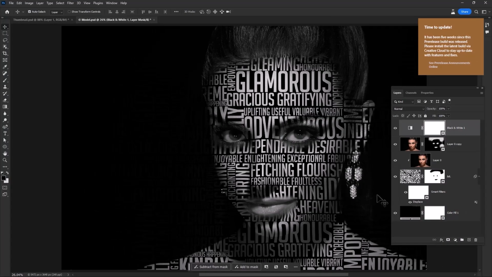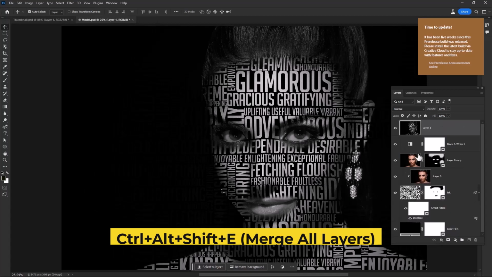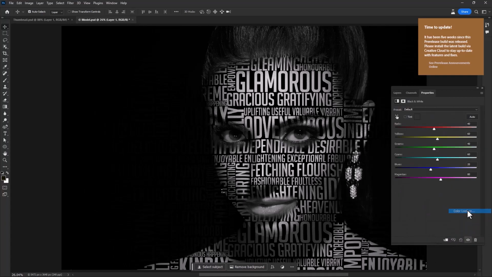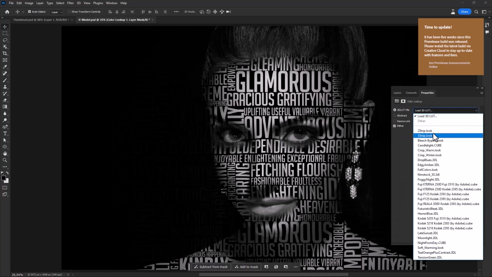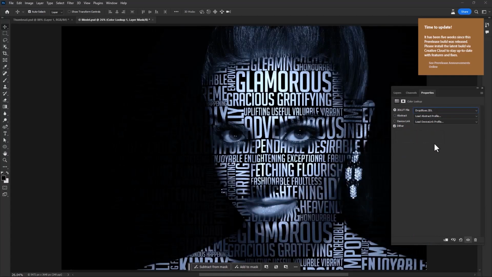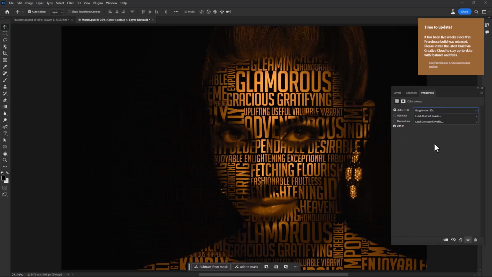Merge all layers. Then go to the adjustment layer and click on Color Lookup. Pick a preset like the golden one to make it pop. There you go, you have made an awesome text portrait.